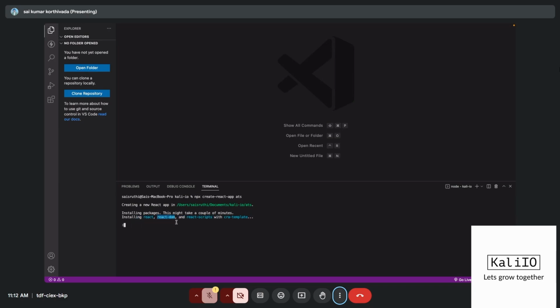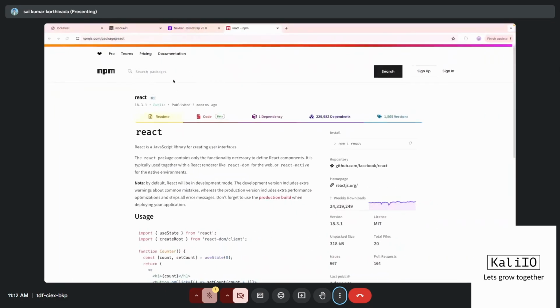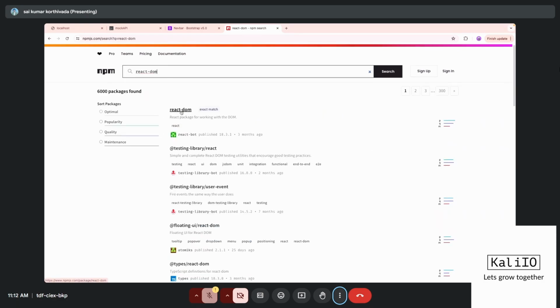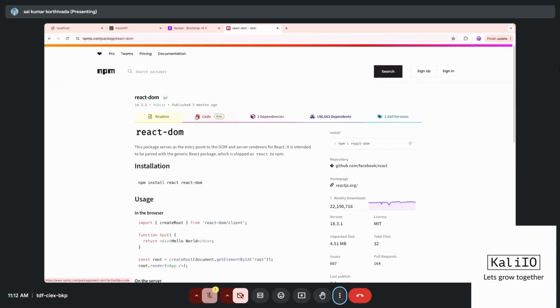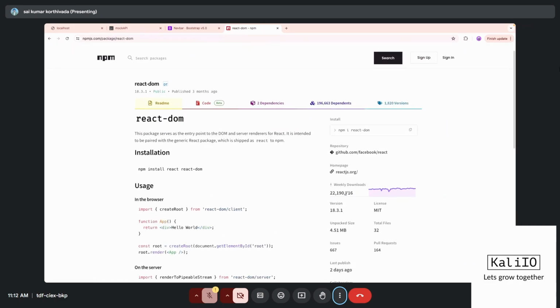If you just go with React DOM, you will find something on this package. So react-dom is also a type of package. You can see this is also an npm package, and you can see how many downloads happen every week.